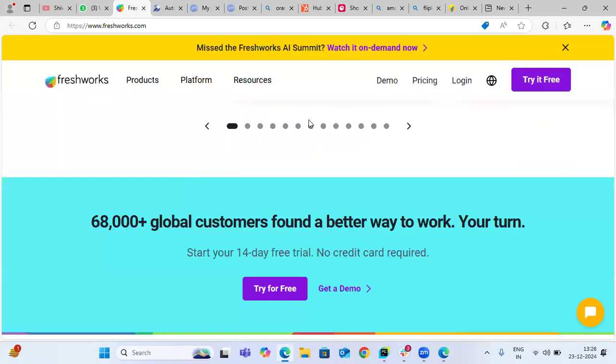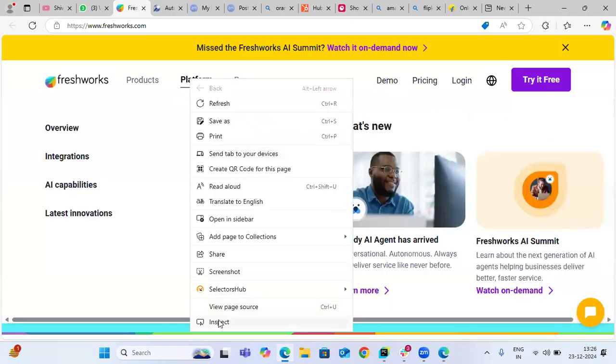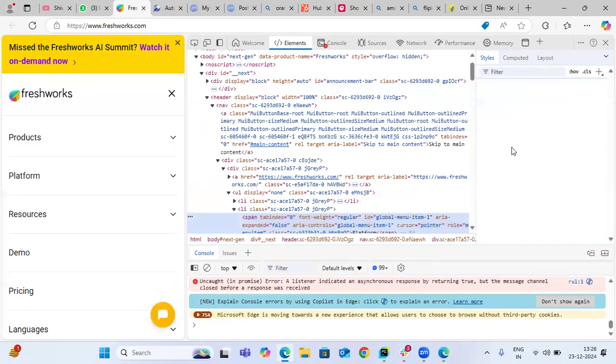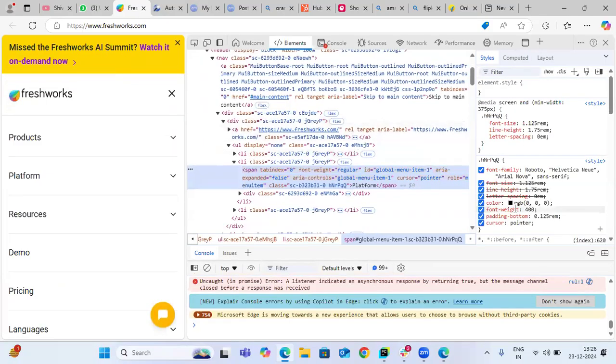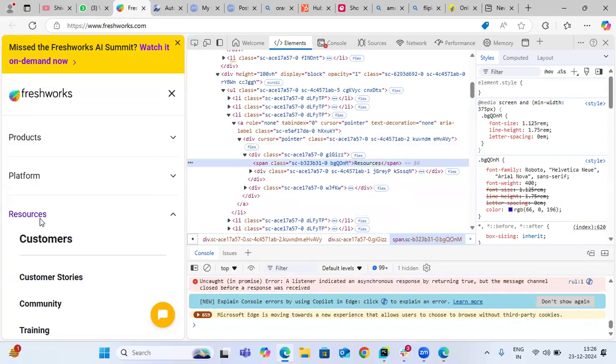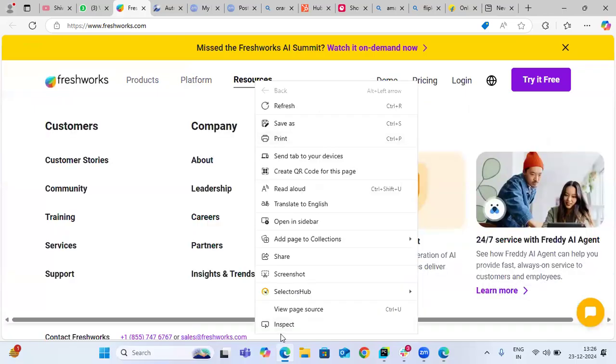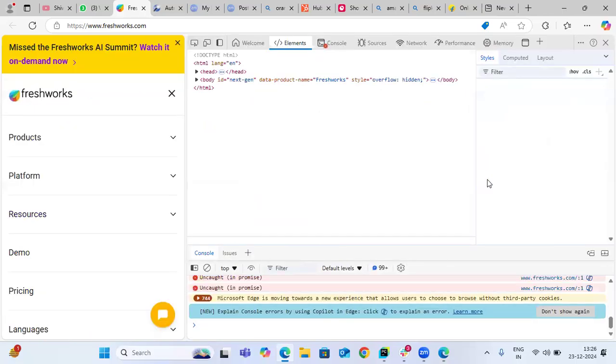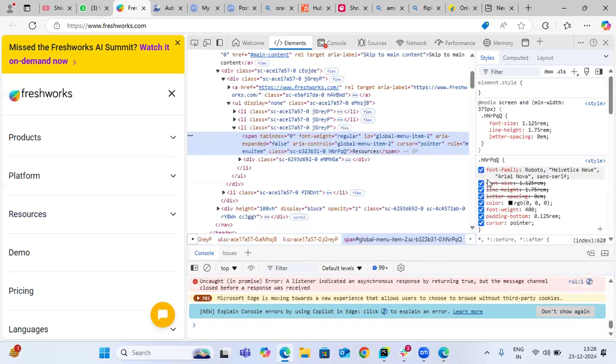Identify the corresponding web locator. It is also span, but global_menu_item_one is the ID for that. For the resources, it is two. Only 0, 1, 2, 3 tabs. Either you can write an XPath or either you can write with an ID locator. That's your wish.